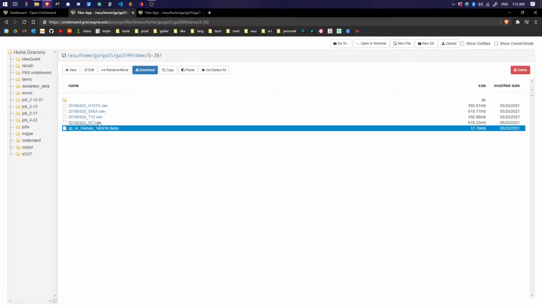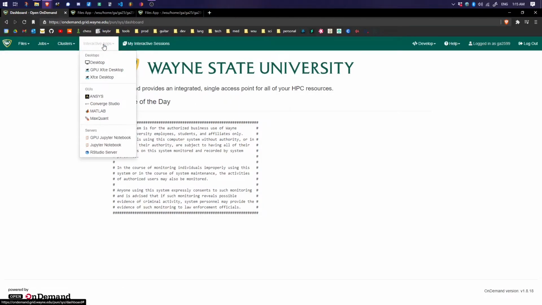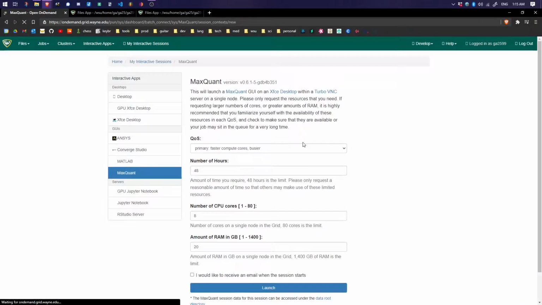So now that we know where our data is, we can actually run this. We're going to go back to the main page, go to interactive apps, and click on MaxQuant. And here we can run the MaxQuant GUI, the graphical interface, basically like how you can run it on your local computer, but in an XFCE desktop environment on the Wednesday grid.